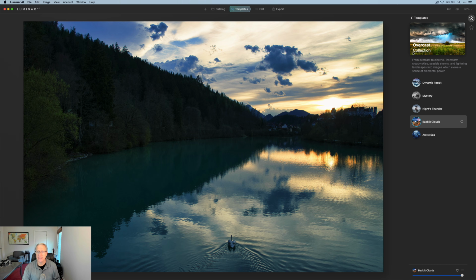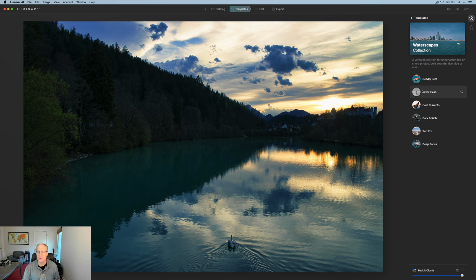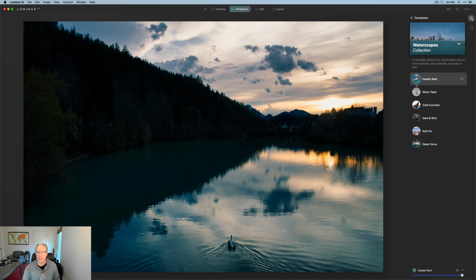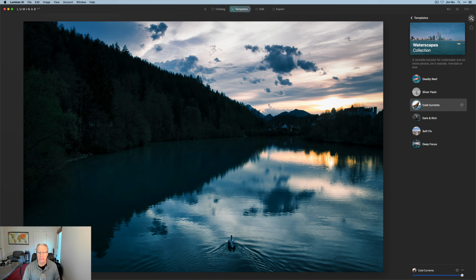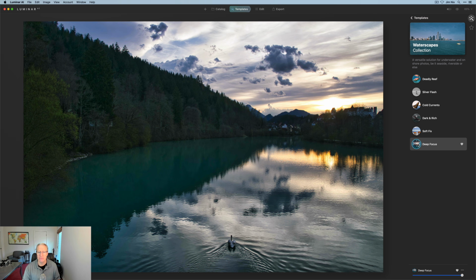I kind of like this backlit clouds, but I'm also going to go over here and check this waterscapes template and see what it suggests. Deadly Reef is actually pretty interesting. Let's check out Cold Currents. I like that, probably a little bit too blue, but that's okay. Templates are not forcing you to stay the way the template is created. In other words, you have the ability to take the template and customize or edit further. Soft Fix, I'm gonna look at that. Let me look at Deep Focus. Okay, I like Deep Focus quite a bit.